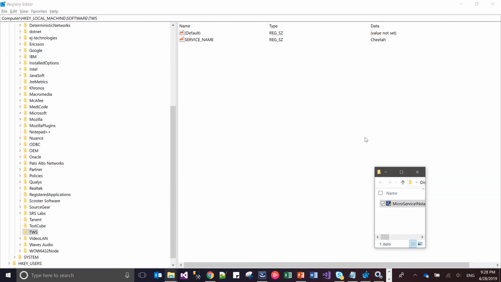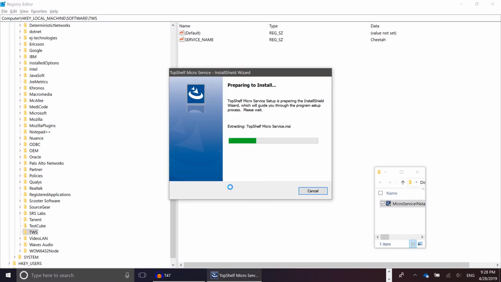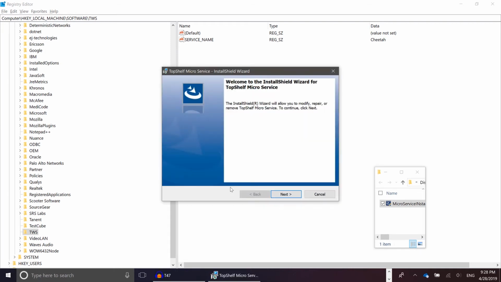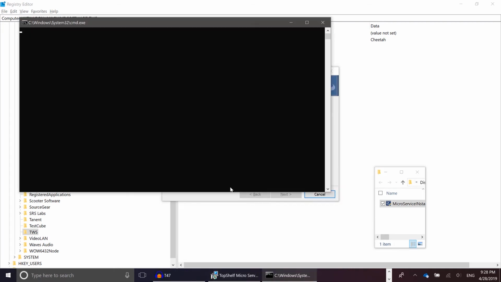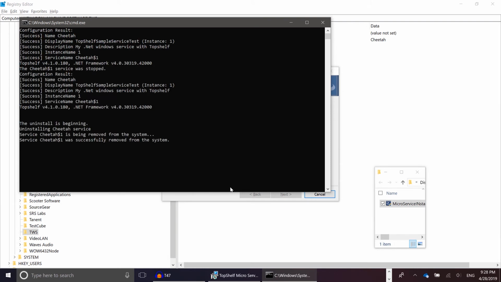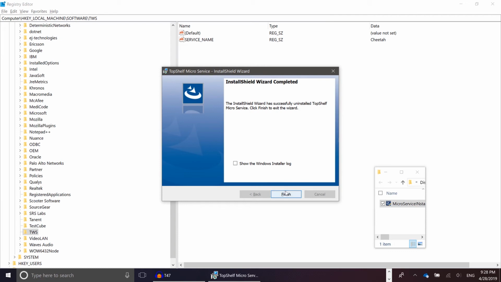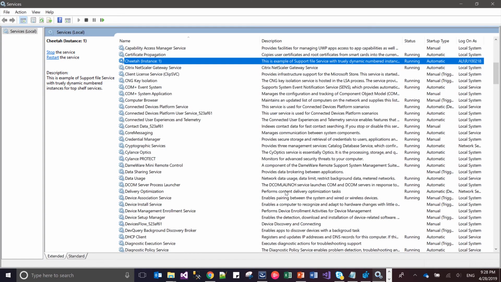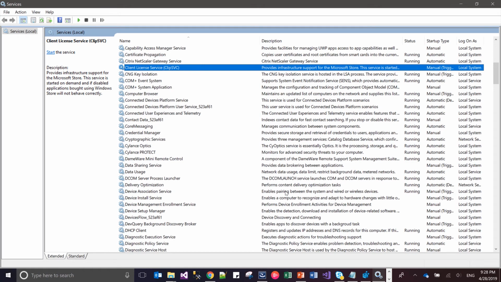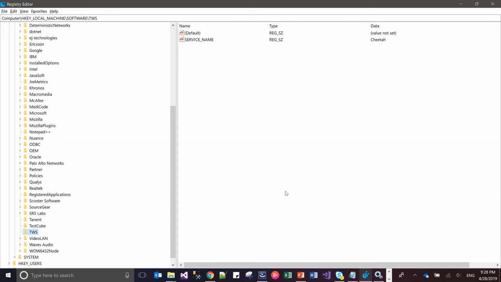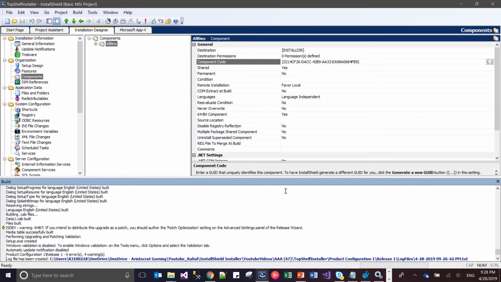Now I will just uninstall the same application with the installer. Let's see how it gets uninstalled. Next, remove, it is removing. Done. Right, now we'll check the services first. Cheetah gone. Now you don't see Cheetah anymore. And also registry TWS gone, right? So this is the perfect installer for the microservice.